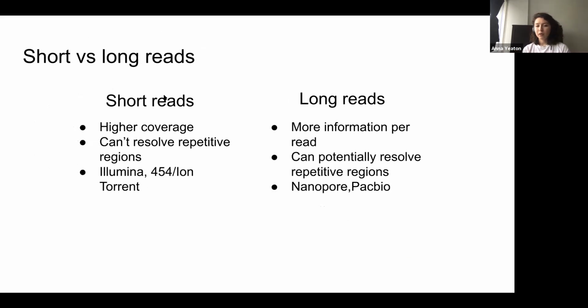Okay, and then I think Dan went over this in his lecture, short versus long reads. A lot of what we're going to be working with is short reads. I think most of RNA sequencing still is short reads because it's higher coverage, but it can't resolve repetitive regions. So these are technologies like Illumina and Ion Torrent, whereas long reads, you can get more information per read, but you'll probably get fewer reads, and these technologies are things like Nanopore and PacBio.